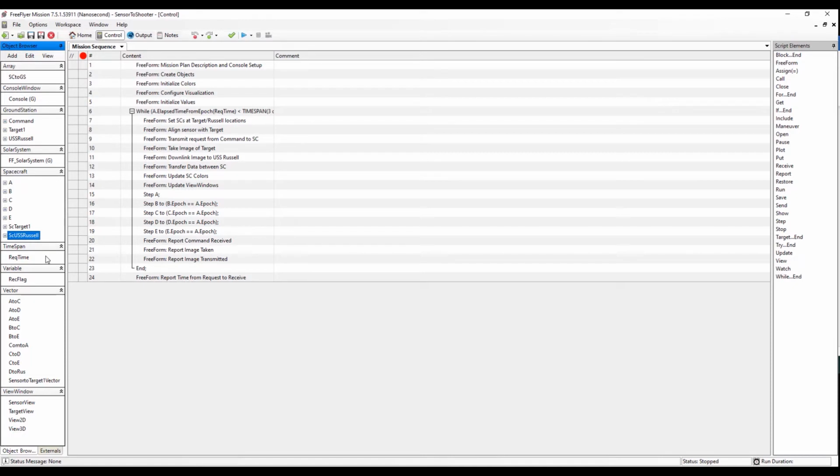Next, we have a time span to represent the time when the command center requests an image, a variable to identify when an image was downlinked, and then a multitude of different vectors to help visualize the chain of imaging. Finally, we have 4 different view windows to show the constellation's orbit and location, as well as the sensor target view and the general target area.